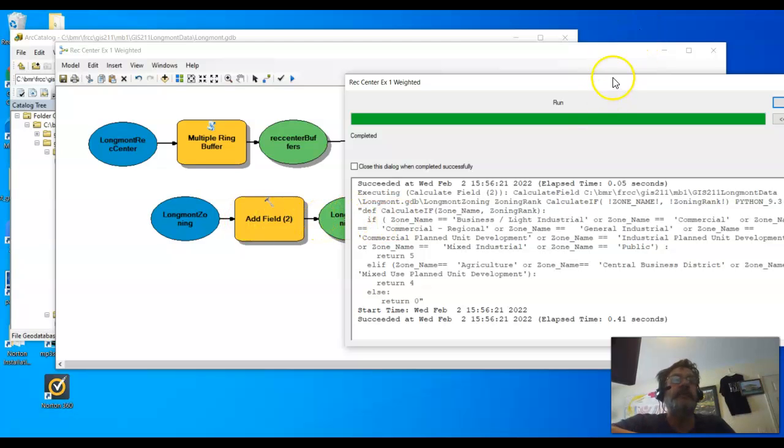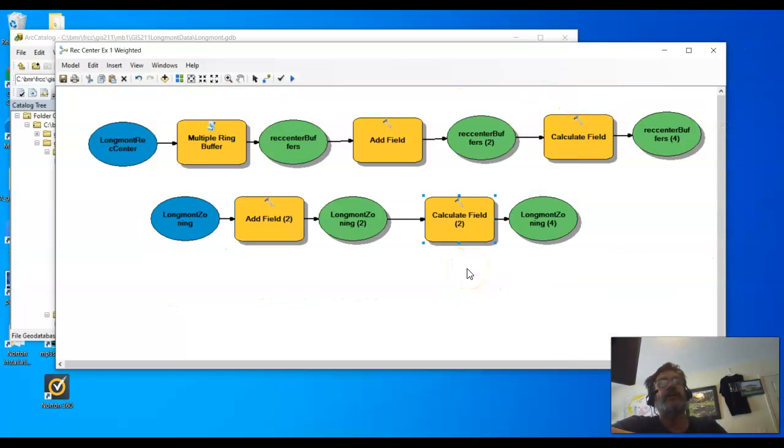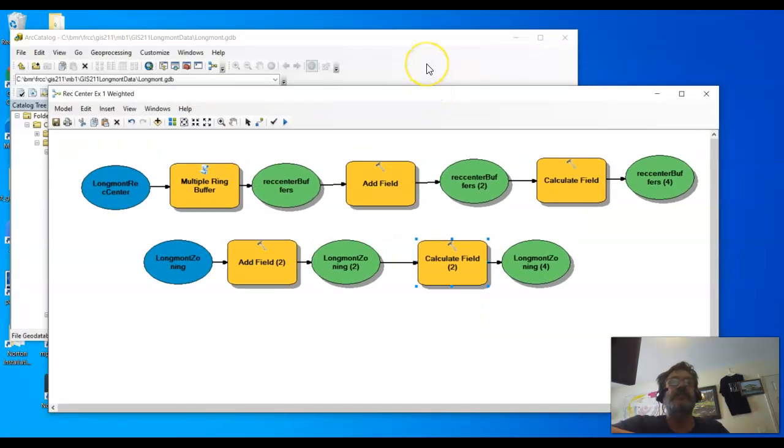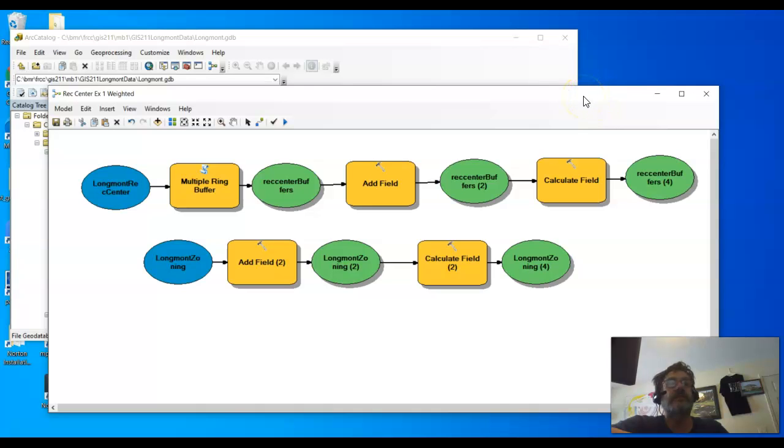But let's see. Yeah, zoning rank already exists. So you could see that it has now performed all of those tasks, and we're basically back to where we were, and we could just run the model. And so this is actually very useful if you want to do these things in an automated fashion. You can also see that it has kind of documented the process that you used to get here. Obviously, you can flesh it out with a whole bunch of text and stuff, but generally this is kind of how this works.